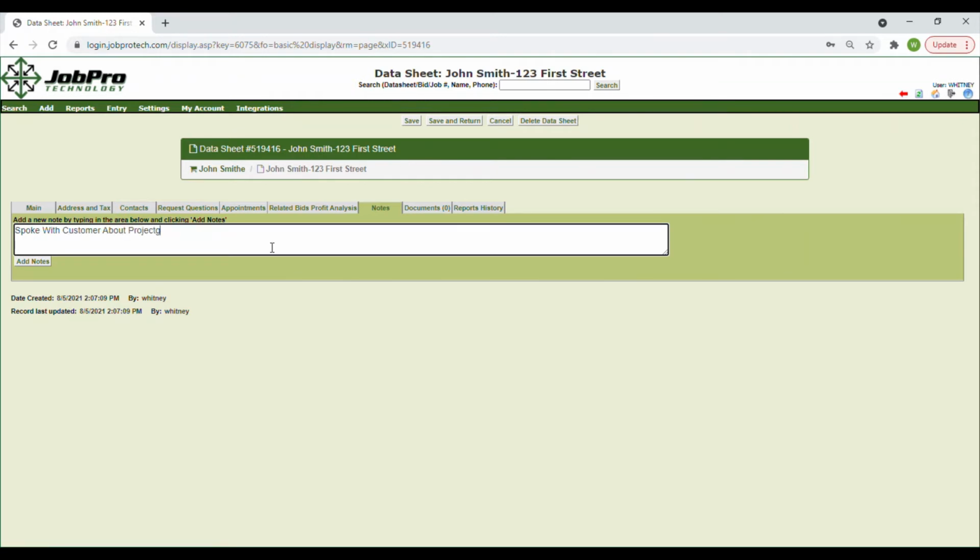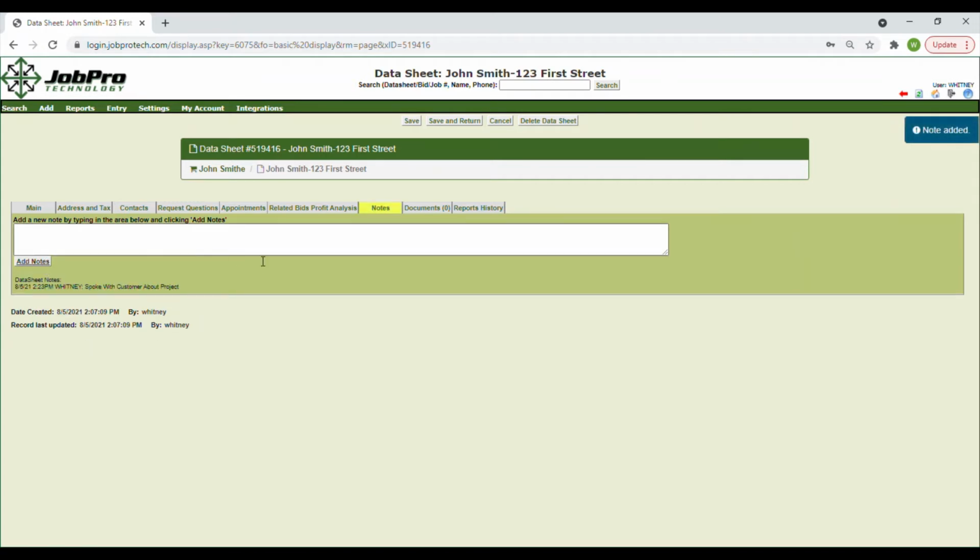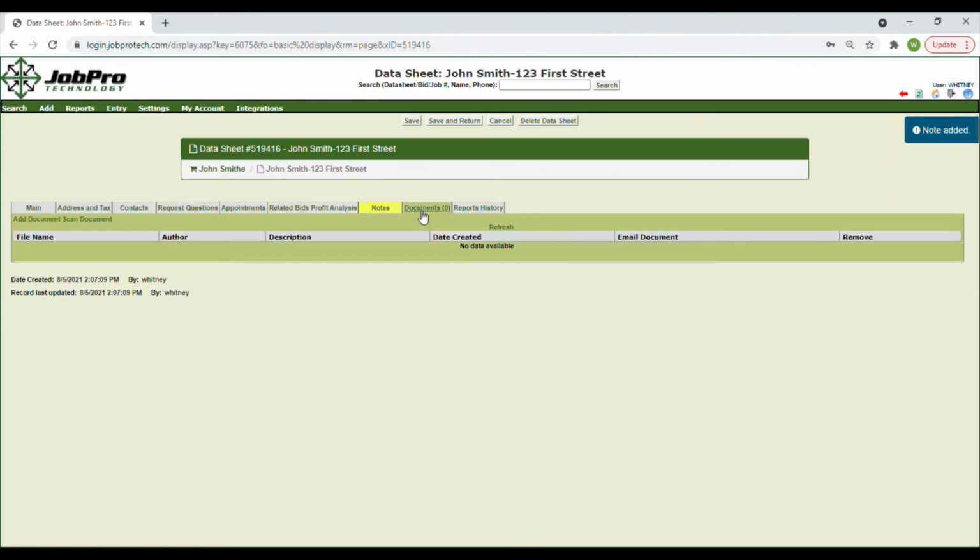Once a note has been added here, the tab will be highlighted in yellow to indicate new information is available. Once a note has been added, it will contain details that include what user added the note and the date and time it was entered. Notes entered here cannot be deleted.